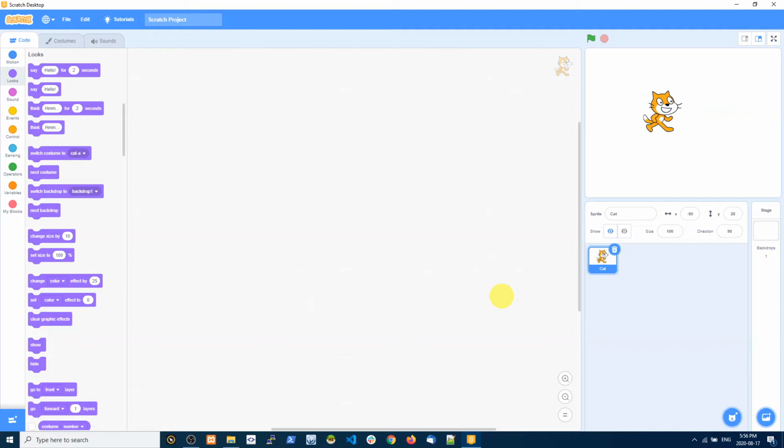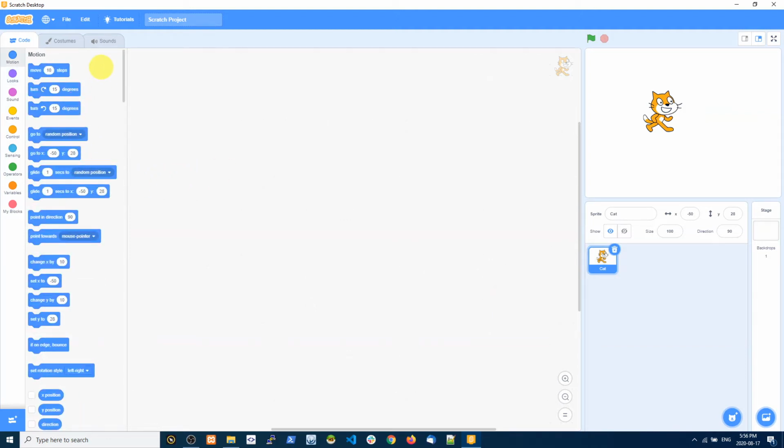Hi everybody, today I'll be teaching you the most basic thing in Scratch, I believe, which is moving, because I use it in each of my games.